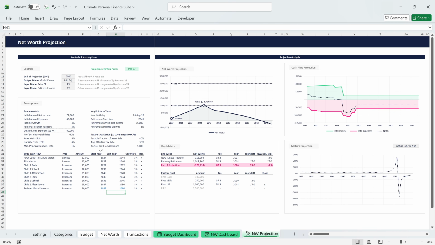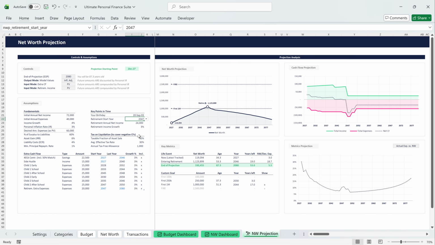In the same way, we can also make current cash flows like the 401k and the side hustle always dynamically start in the current year. And make the 401k contribution dynamically end in the year before the retirement starts. Now, when we change the retirement start year to be 2 years later, not only the base cash flows are updated, but also those dynamically linked extra cash flows.